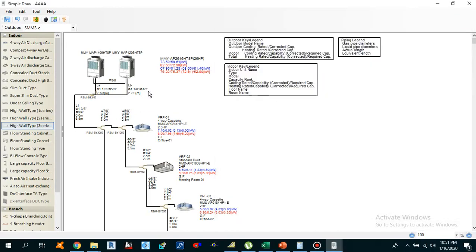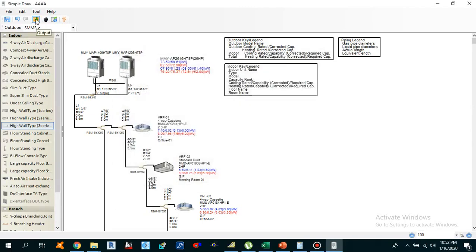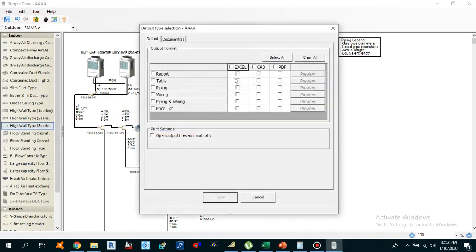So in the end, we will generate an output from our project. You just need to click this output over here, or you can go to edit and generate the output data. Also you will get the electrical results here. When we generate the report, we will get the detailed design of this electrical. So let's go to the output tab and select this one. Whatever you need, you can select and generate the output.